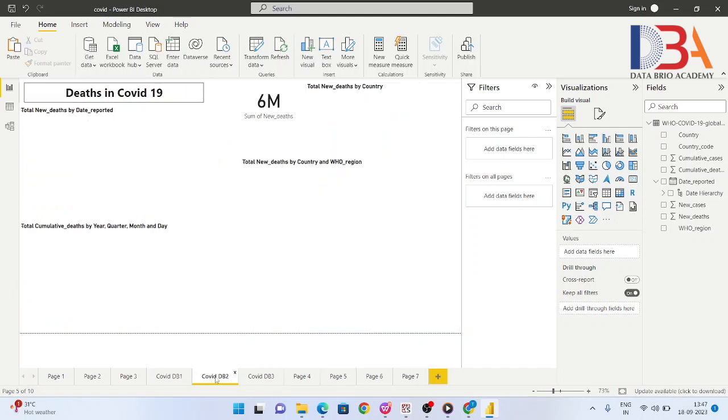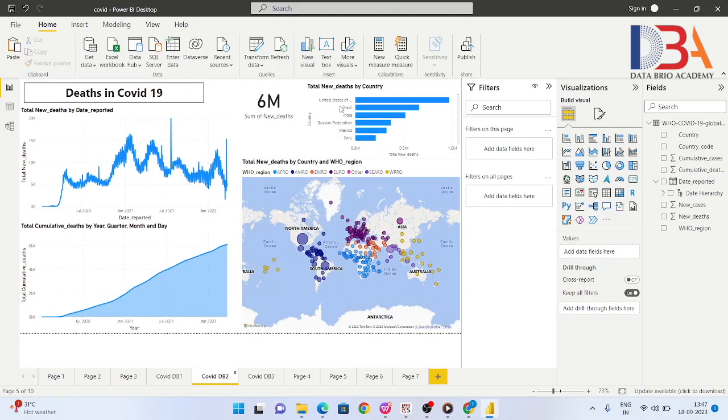Next sample dashboard is for deaths in COVID-19. We can see here how new COVID-19 deaths are varying over time, and where the COVID-19 new deaths are maximum we can see by this chart, and by this map also we can see where the COVID-19 new deaths are more.